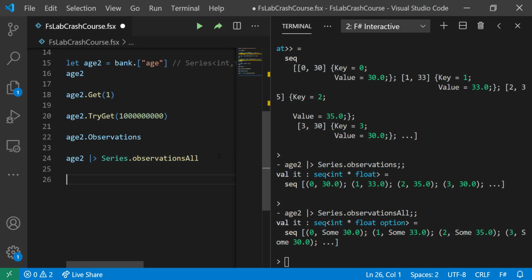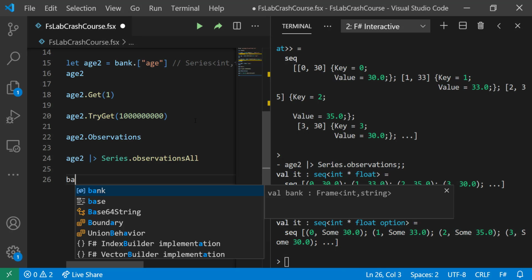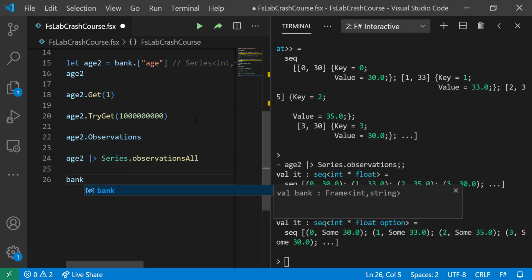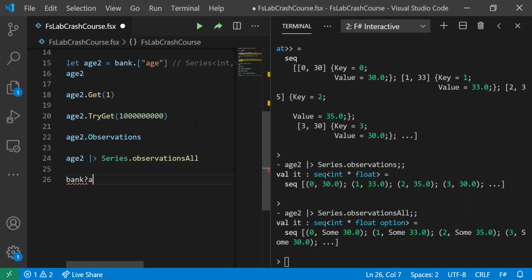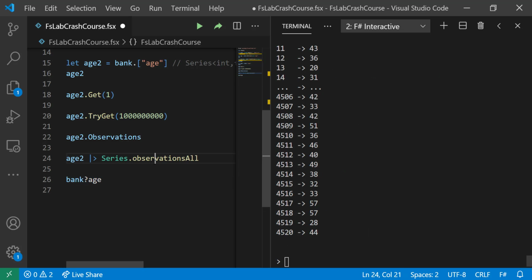Now there's actually an easier way to get a column instead of calling this with the brackets and all that, is we can call our data frame and use the question mark operator and then the name of the column that we want. There we go. And this is similar to what you can do in R. We get back the series of a column.